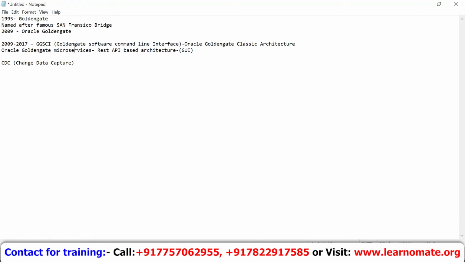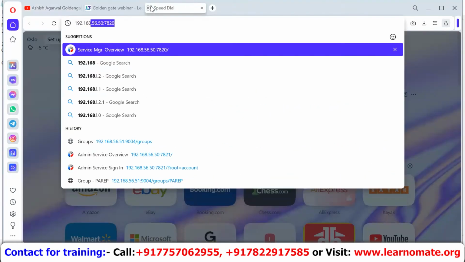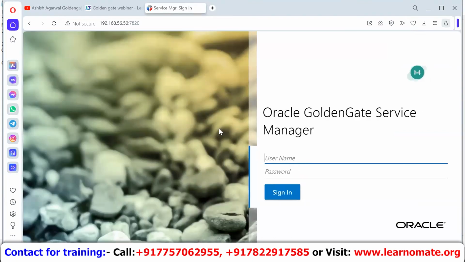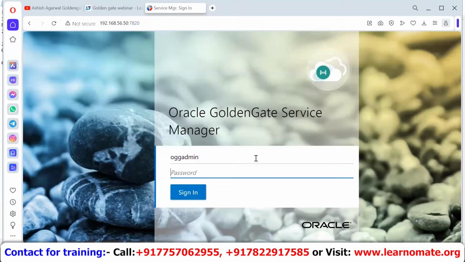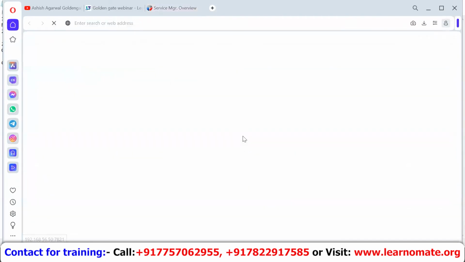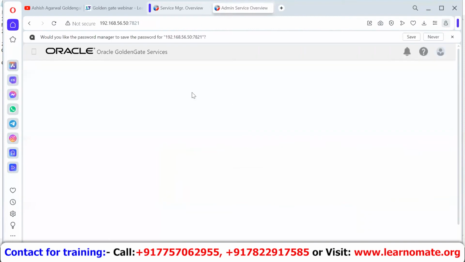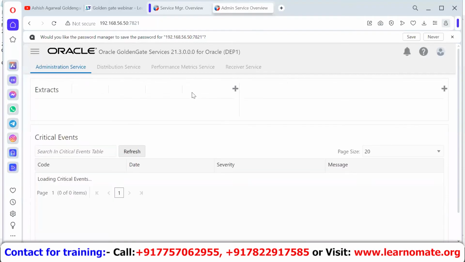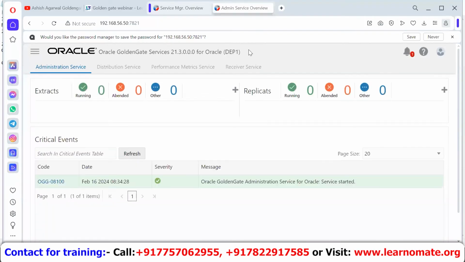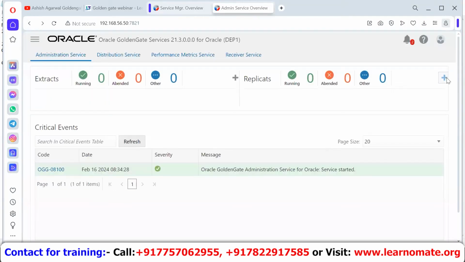So if I have to give you a quick look and feel of microservices, I can give it to you. This is how your microservices will look. So I'll log in. This is the administrator server of microservices. Basically, from the GUI itself, you can configure GoldenGate processes like extract and replicat directly. You can click on the plus sign and follow the instructions. Same way for replicat as well. You can do the same tasks.